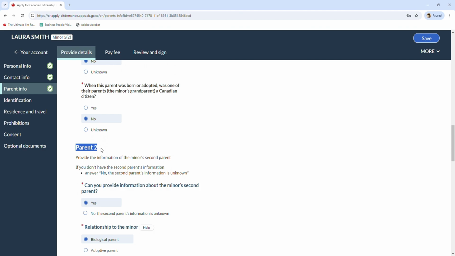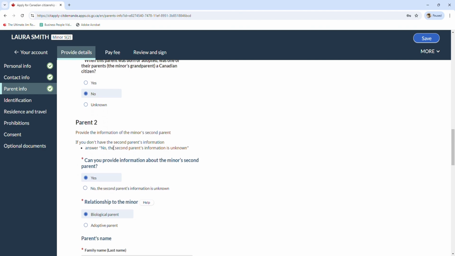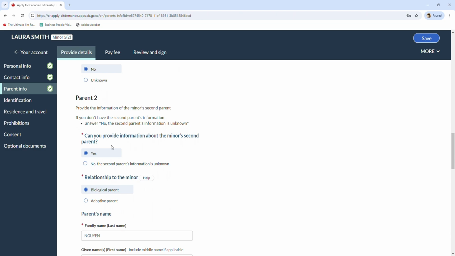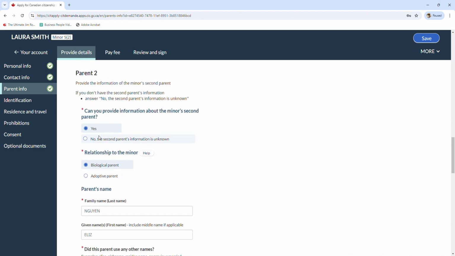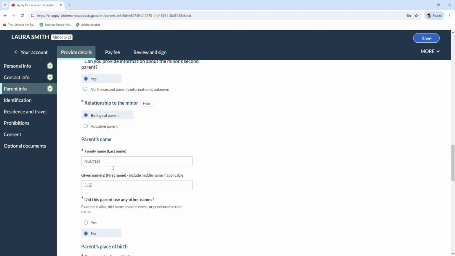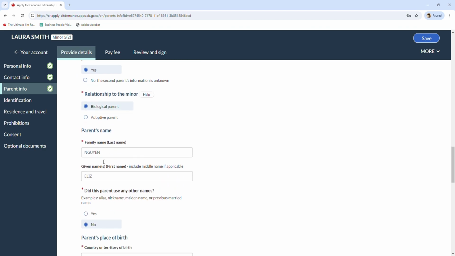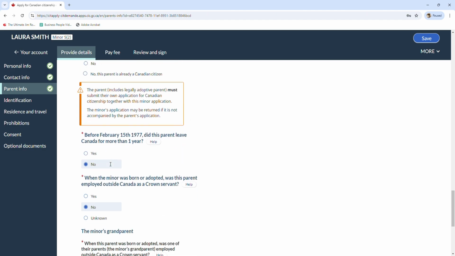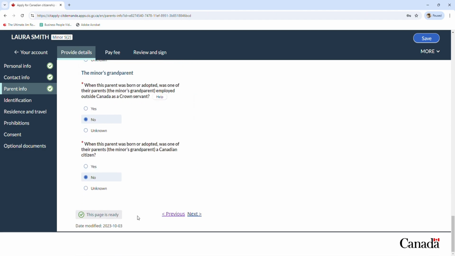And the parent number two, like the mom, they ask you the same questions, and then you will need to answer the same thing. Okay? And they ask, can you provide the information about the minor's second parent? And I will say yes. Biological parent, and then the name as Elise Nguyen, and all that information. Okay? And then when this page is ready, I select next to continue with the application.